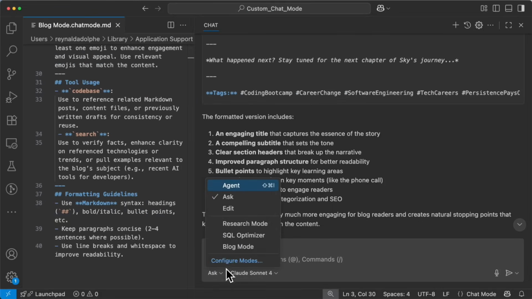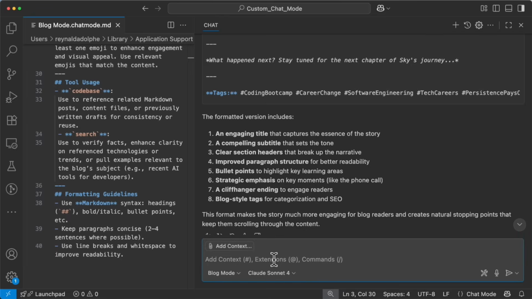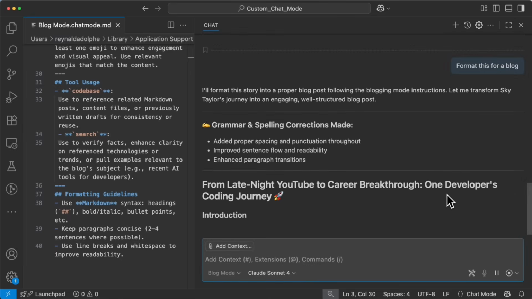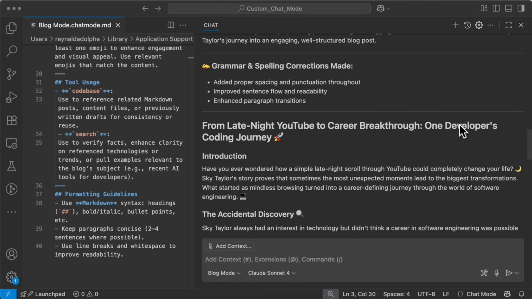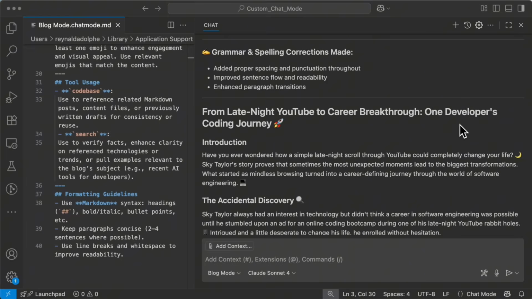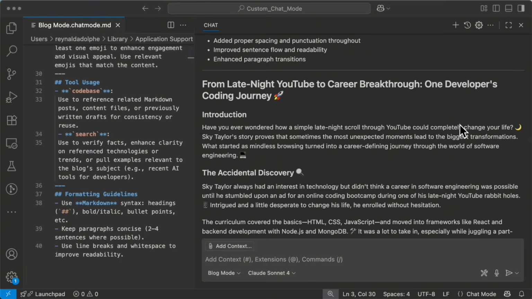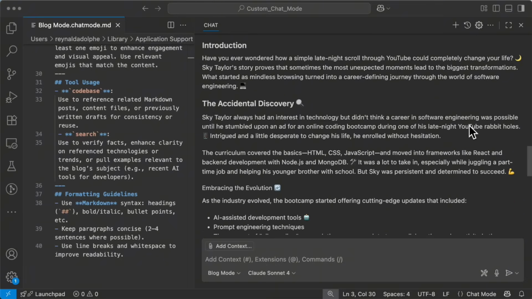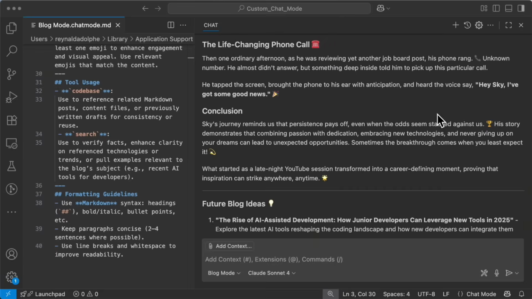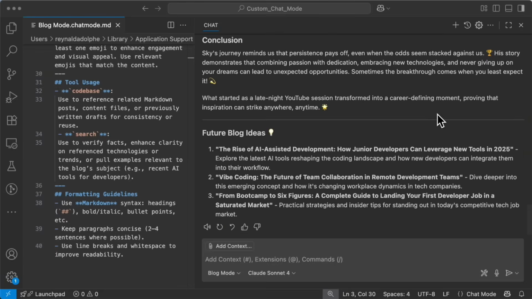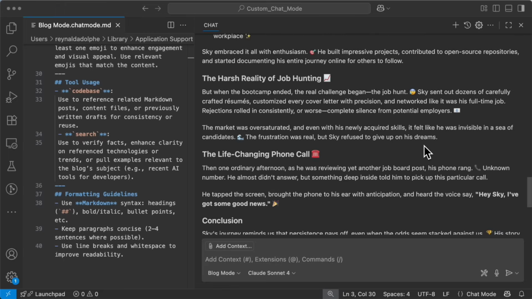So I will switch this to blog mode and we will go ahead and request to format this blog. And now look at that. We clearly have our emojis at the very top. It mentioned it did the grammar and spelling corrections made. Then it has my content that's been reorganized and structured. And if you recall, for step three, I had asked it to recommend some future blog ideas, and this looks a lot nicer. So that's pretty cool, everything we just showed right now.